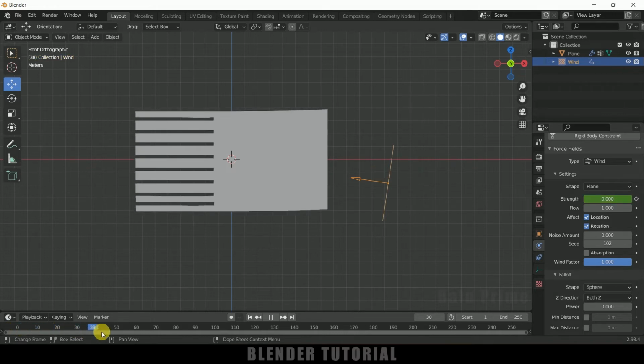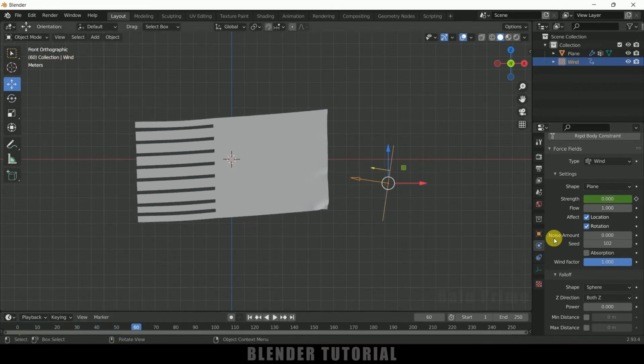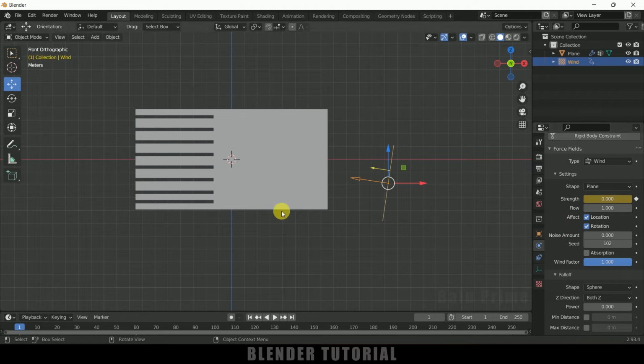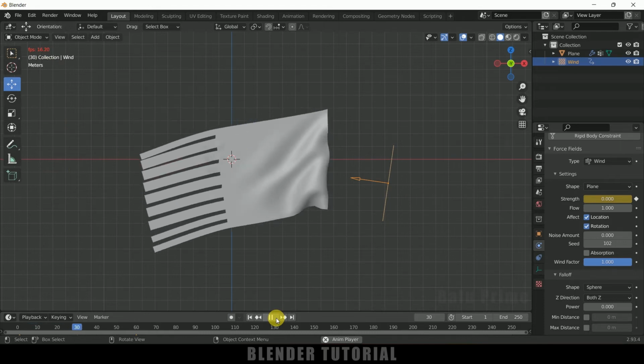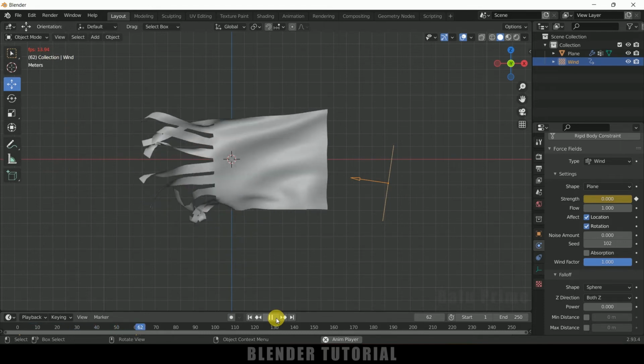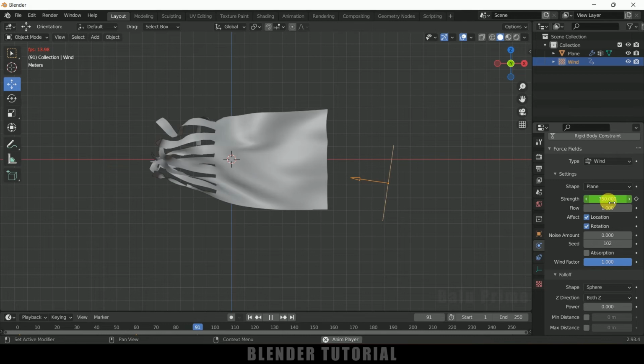And after 60 frames, let me increase the strength to 750 and add a keyframe. So till the 60th frame, the force strength will be less, after that it will be more. Now let me play this. Here you can see, nice. In this way, if you want to animate this strength, we can do that.